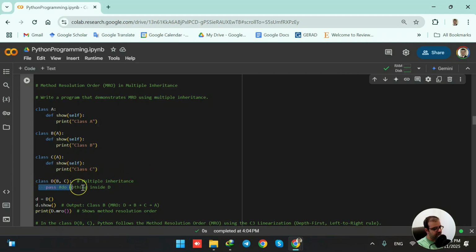Then we have the keyword pass. We don't want to do anything in the class, so in order to say that to Python, we write down the pass keyword. Just do nothing inside D.